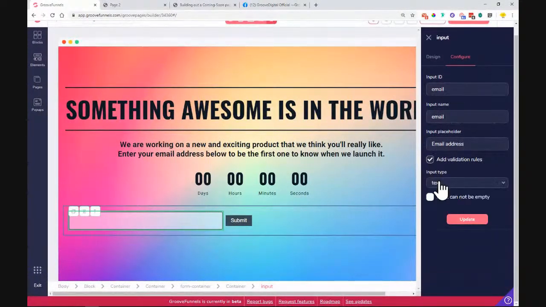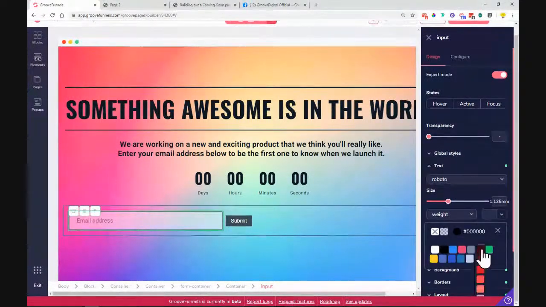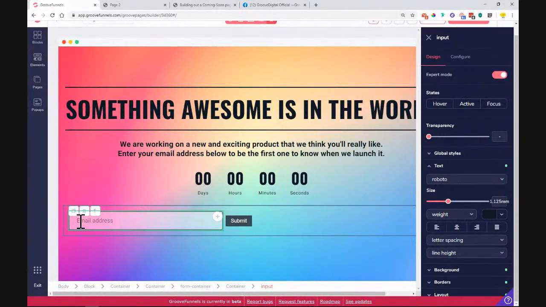Okay, add validation rules, email, input cannot be empty, update, and then we want to just edit the text inside. As you remember, there is a bug, it doesn't let us work with the text of it. So I cannot change the font on the text for some reason, but we can just leave it as it is. So Roboto is the font, and this is how I like it.